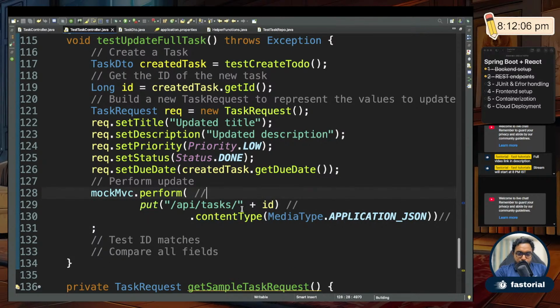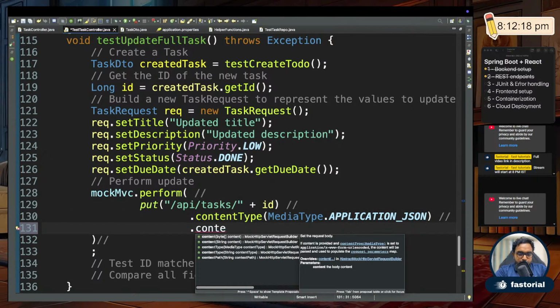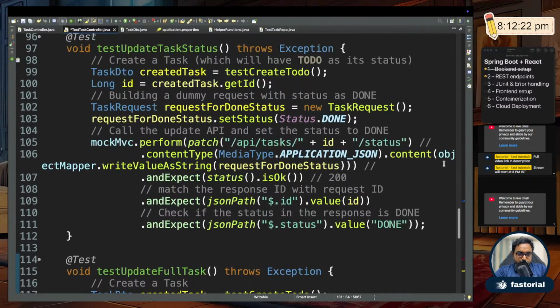So after content type is done, what is next I have to do? I have to set the body of the request, right? So to set the body, it is actually content. So content I'll do. What was that function? I forgot.